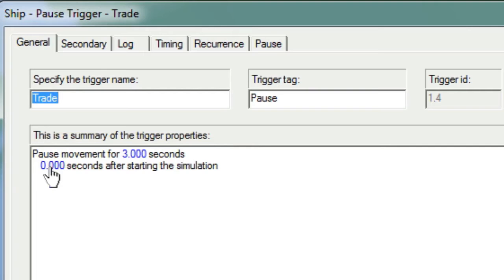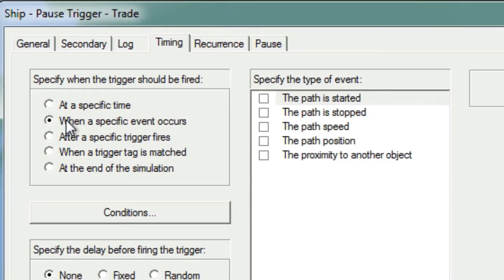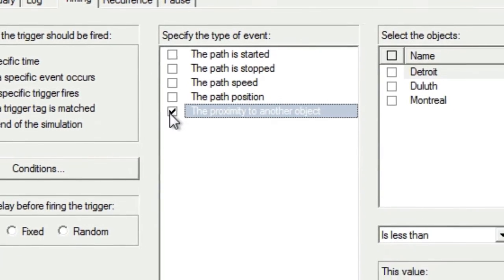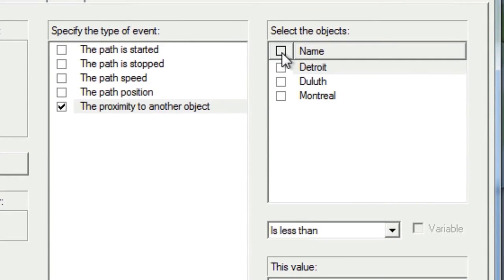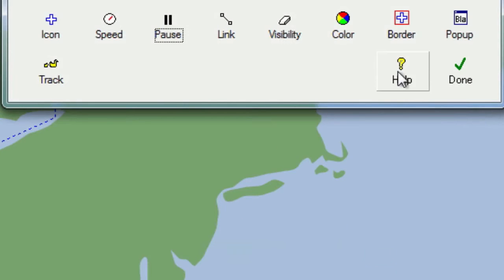Next, we need to set up when the trigger will fire. We'll click on the Timing tab and choose to have the trigger fire when a specific event occurs. We will then specify that the event should occur based on the object's proximity to another object. Specifically, when the target object is less than 40 pixels from the trigger object. We will choose all 3 cities as target objects for the event. To finish, we'll click OK and then Done.